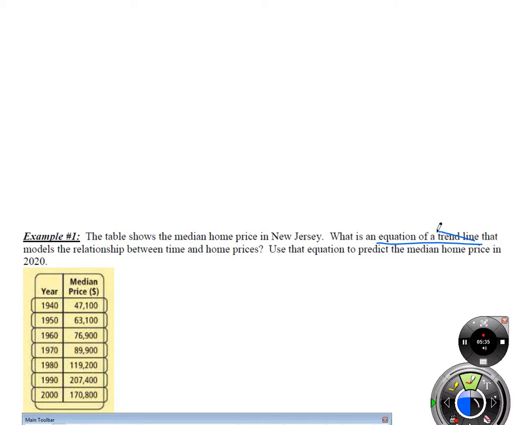We're actually going to go find the best fit line using our calculators. So first we have to get the data into the calculator. So right now we're going to change screens from looking at the data to looking at the calculator. And again, if you have your calculator, follow along with us.